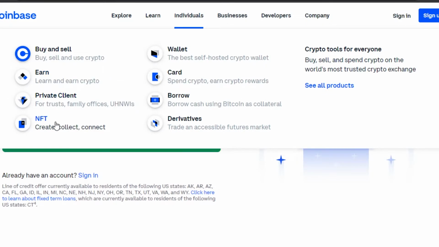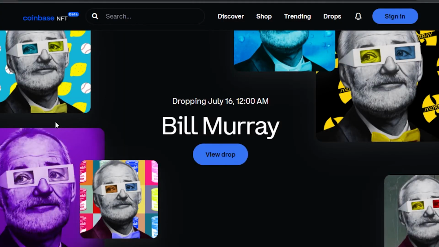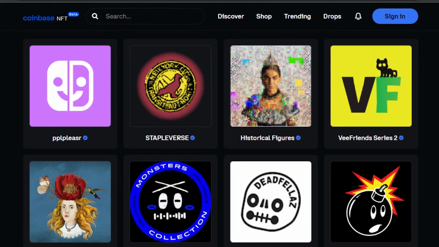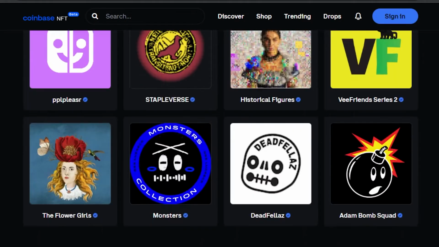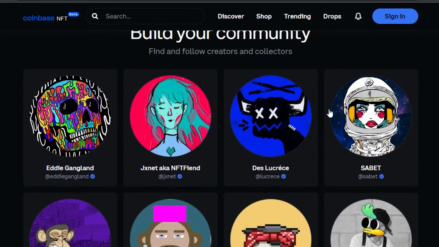Similarly, we have NFT right here. Now, we know that we can make money with NFTs, and Coinbase also has its own NFTs now. So what we can do is create our NFT collection on Coinbase with very good rates, and we will be able to make money, of course, selling NFTs. This is a very new option available on Coinbase, and it's in beta. You can also directly go to nft.coinbase.com and sign into the NFT marketplace, and you will be able to create your NFT collection.